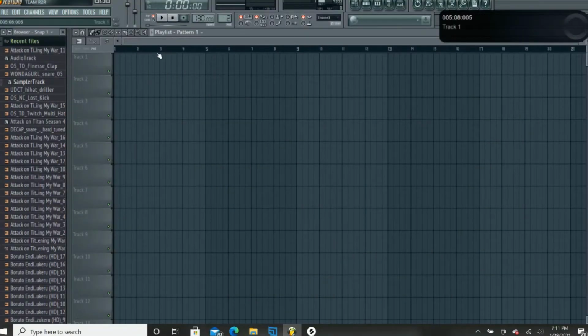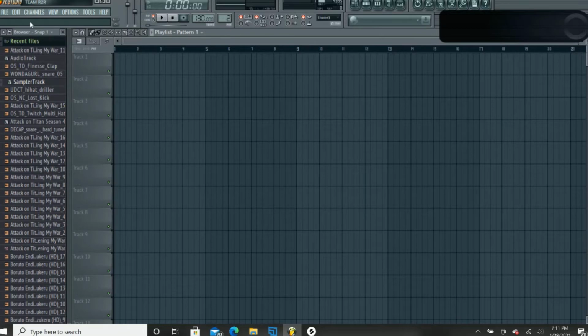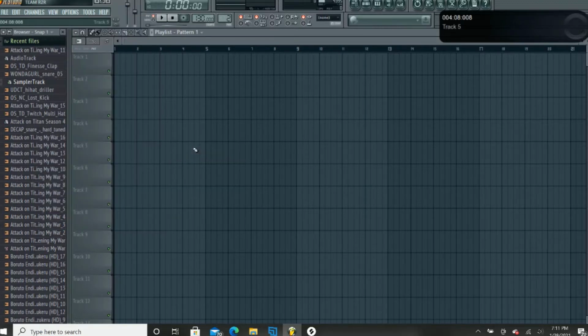So first things first, if you're a little confused on the arrangement of each button, you might want to go to view, arrange windows, and go to default. Because sometimes when you minimize the program of FL Studio, it rearranges the buttons and you might be confused that way. So number one, you want to make sure that each button is in the right place. So again, go to view, go to arrange windows, and go to default so it arranges each button in their correct spot.